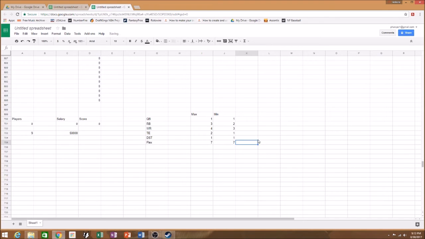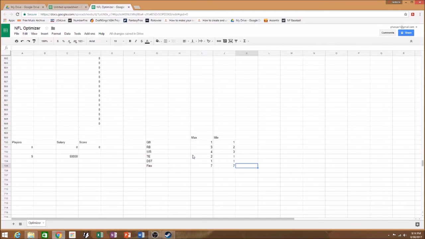J705, type 7. So right now your entire optimizer, your actual optimizer tab is done. Oh, what you want to do here is just rename this to optimizer. Okay? Just don't forget to do that. There you go, rename to optimizer, and you can go ahead and title your spreadsheet whatever you want. I'm going to call mine NFL Optimizer. Okay? So that's it, you're done.